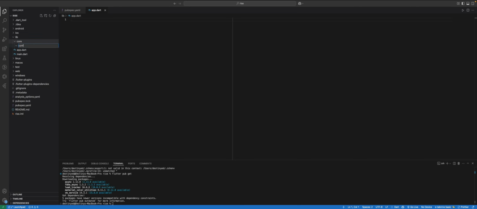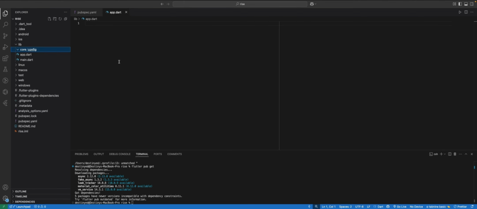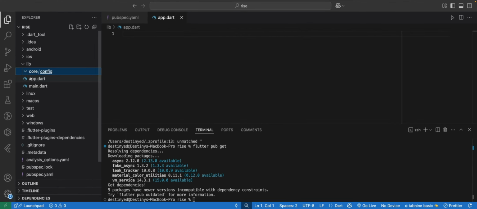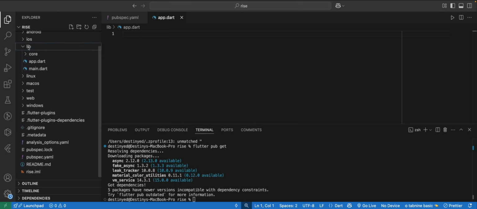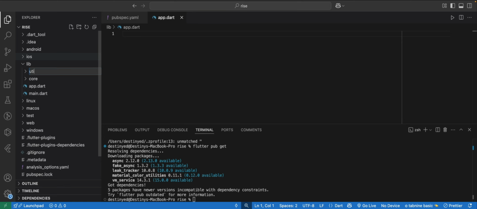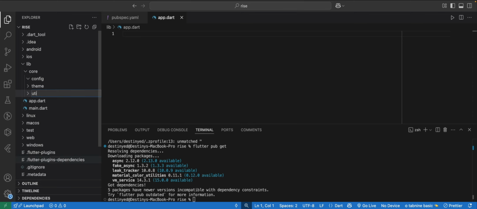So I have config here, and let me zoom this out so we can see what I'm doing. All right, so inside core, I also have the theme. We are going to put all our theme data, app colors, and all those things to beautify our app. Then finally, we have the utils folder. The utils folder is supposed to be inside the core. Yeah, like so. All right, so this is it for the core.